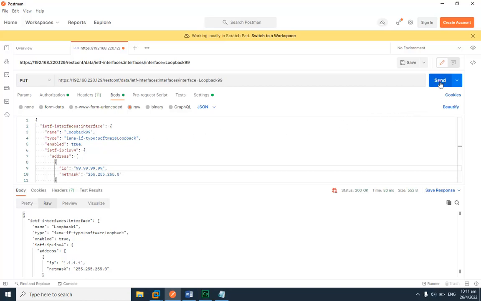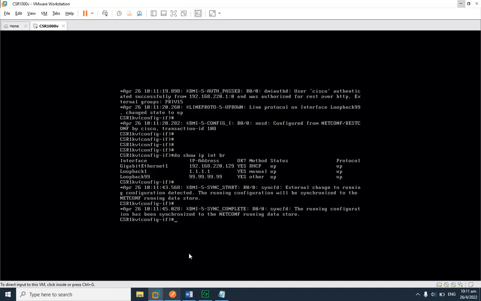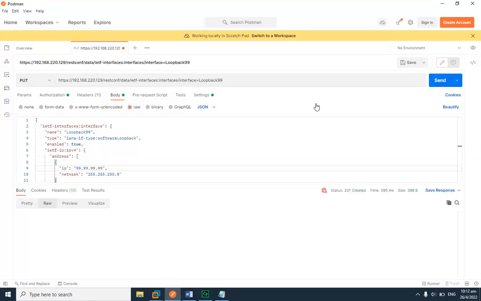If you get a status 201 Created and no error message in the reply, it means that you have successfully sent a PUT request to the router to create a loopback 99 interface. You can verify this by going back to the router and doing a show ip interface brief. You can see that a new loopback 99 interface has been created with IP address 99.99.99.99.